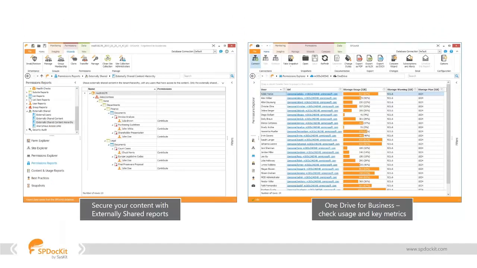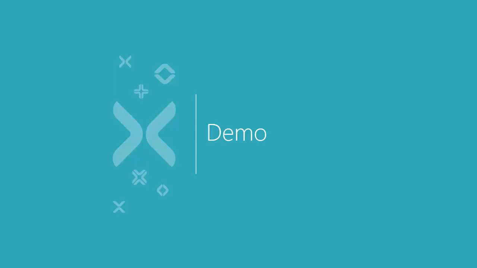So here you can see some samples. On the left image, you can see one of the externally shared reports. You can use them to secure your content and basically follow up on what's going on with sharing in your environment. And on the right side, you can see our report for OneDrive for Business. It visualizes key metrics and usage of your users' OneDrives. So that would be all from me now, and I will now ask Eva to continue with her presentation.